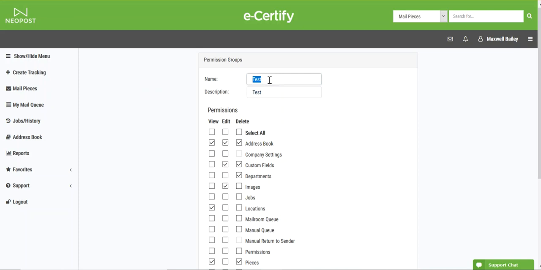Note that the permissions will not matter if you have the administrator checkbox checked in the user edit. If that is checked, then the user has administrative access to all of these pages, and assigning them to a permission group will not change that.